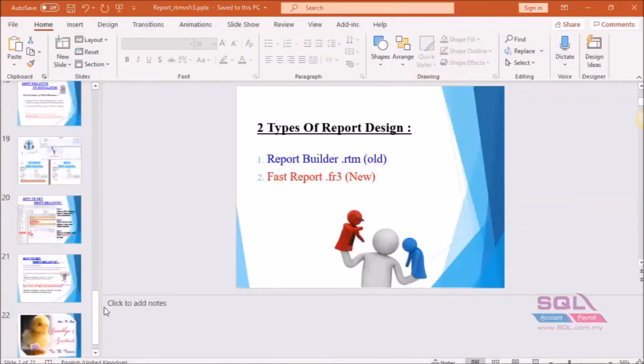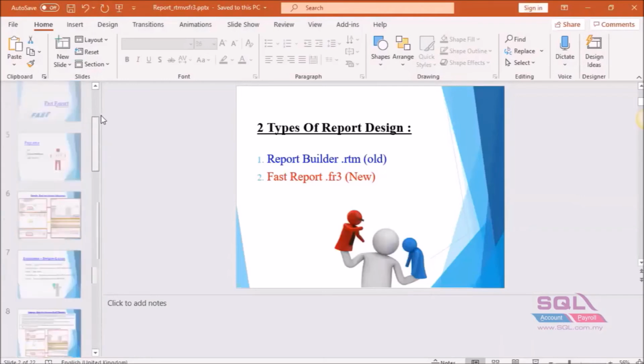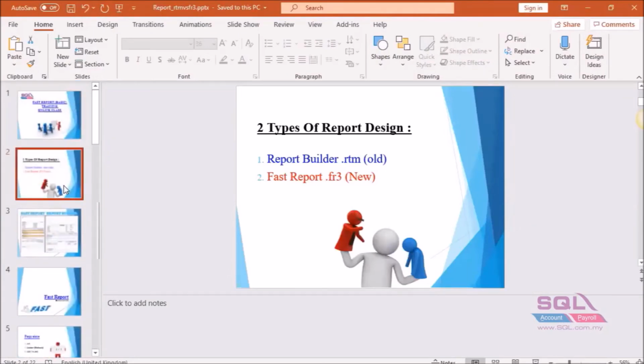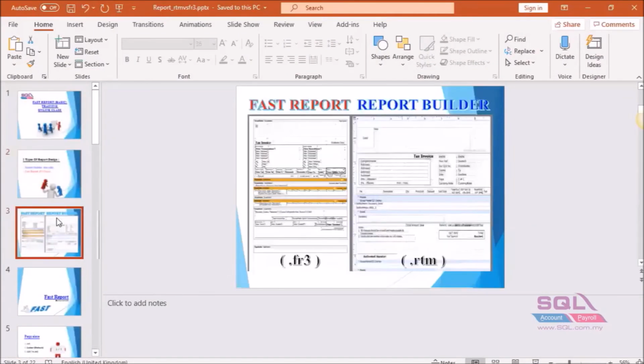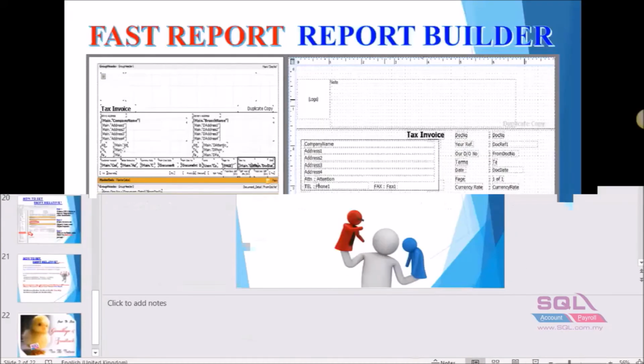And lastly, we go to the fast report here. Let's see on the screen. You can see the left hand side is a fast report and the right hand side is what you learned just now, RTM. You can see actually it's almost the same. We have header, we have group header, we have details, we have footer.